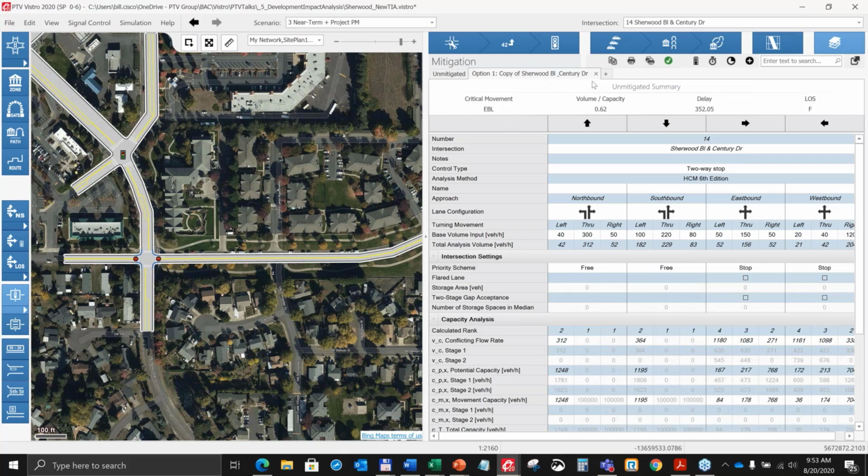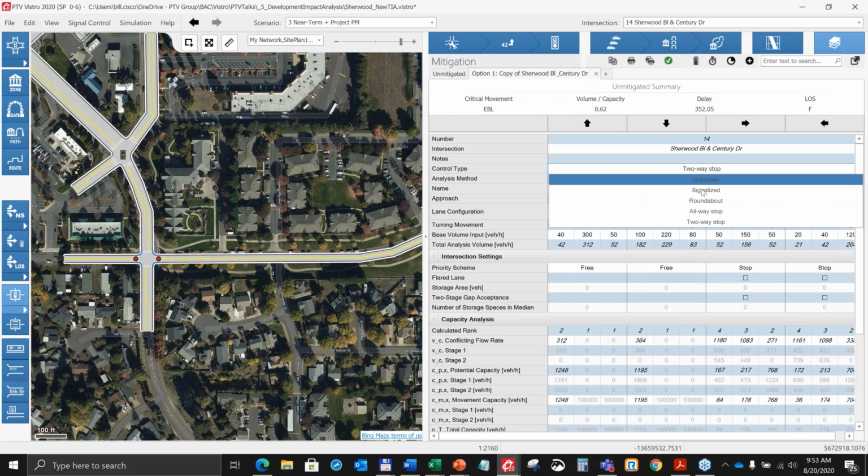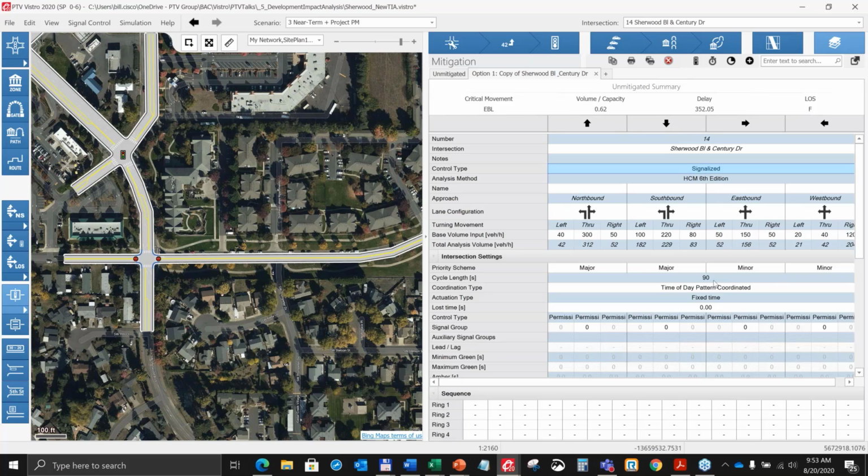So all I'm going to do here is just show that quickly I can come in. I can change this even from a 2-way stop to a signal. And if I do some basics like we've done in some of our previous ones, all these are running off a 90-second cycle. So I'm going to want that. And I can use our default signalization tool.